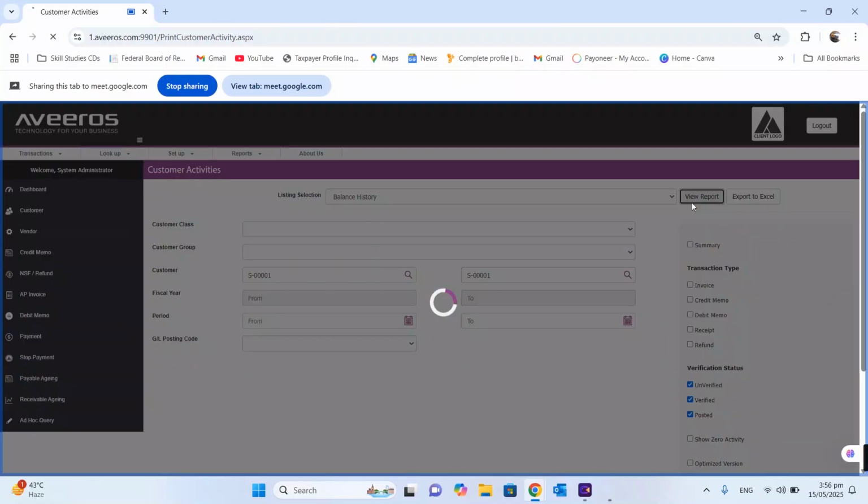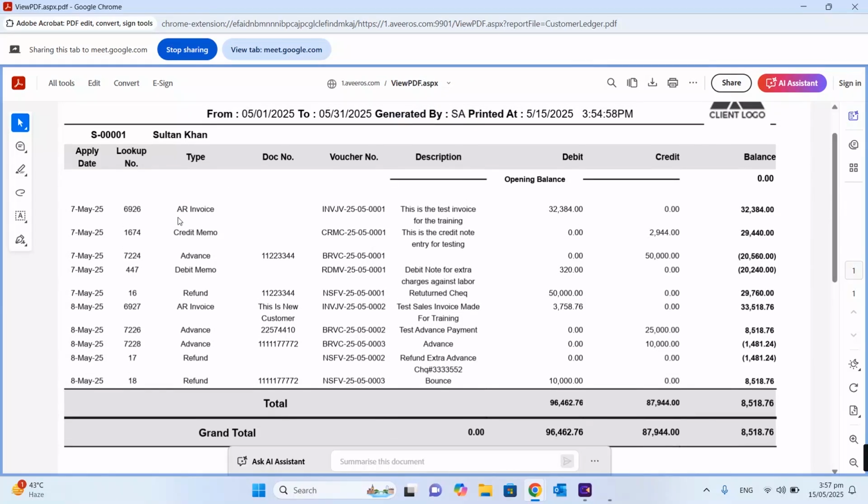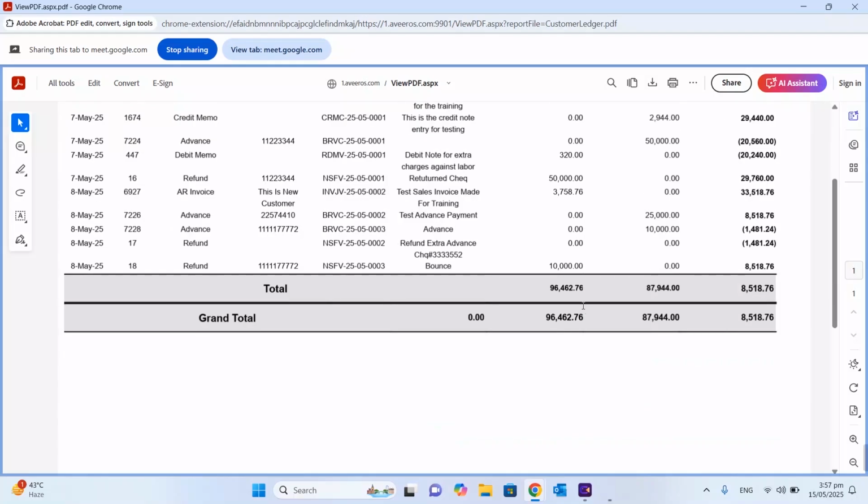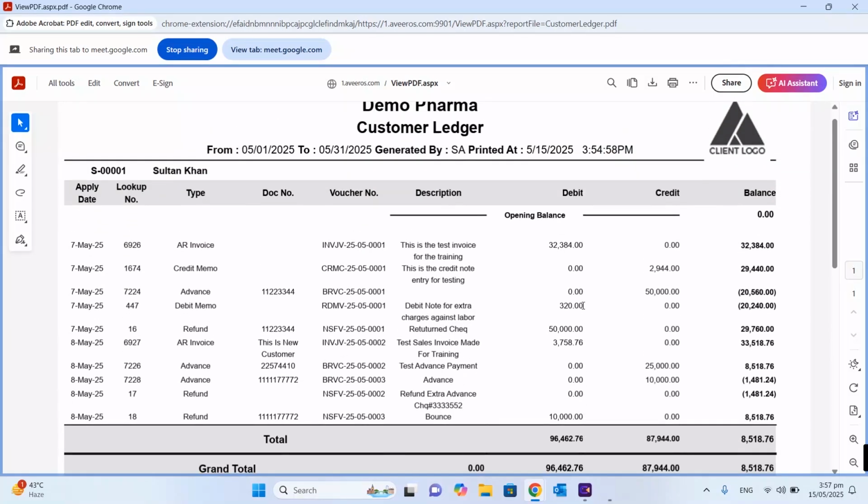4. Select View Report. The report will be open to view. 5. Note that in the report you can open only a specific type of transaction, for example invoice, payment, debit memo, credit memo, payments and refund. We will select the invoice to view the report.